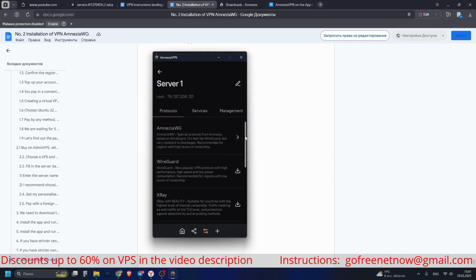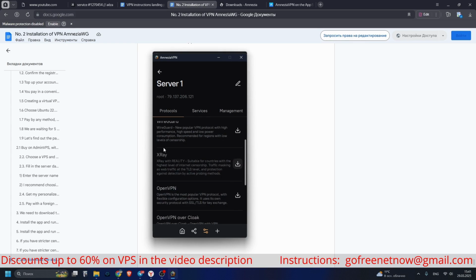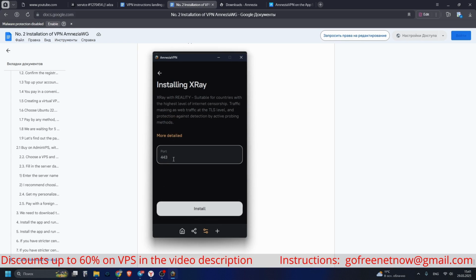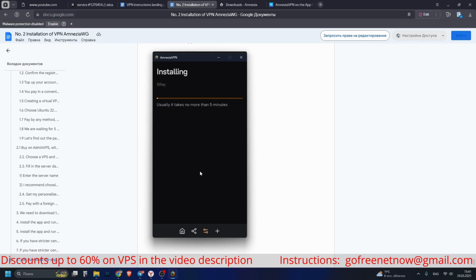Great, let's set up the XRay protocol. We'll install it on the server. Click. Always remember, here, XRay operates on port 443, so don't change it. You click Install. Also, wait for about 5 minutes, the necessary dependencies and components will be downloaded, and everything will be automatically installed on your server. Wait, it won't take long, trust me.